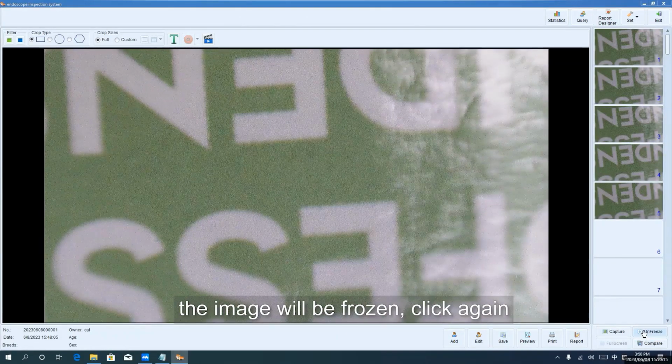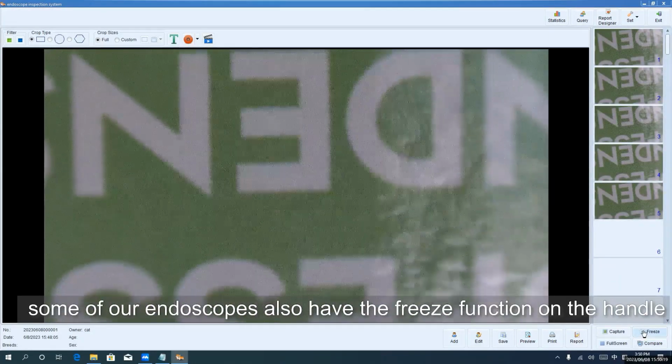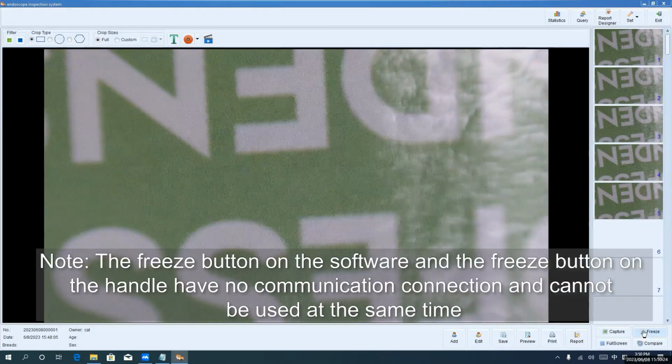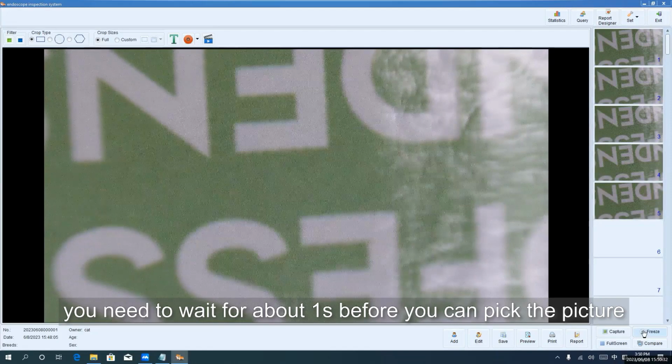The image will be frozen. Click again and the image will be unfrozen. Some of our endoscopes also have the freeze function on the handle. Note, the freeze button on the software and the freeze button on the handle have no communication connection and cannot be used at the same time. After pressing the freeze button on the handle, you need to wait for a moment before you can capture the picture.